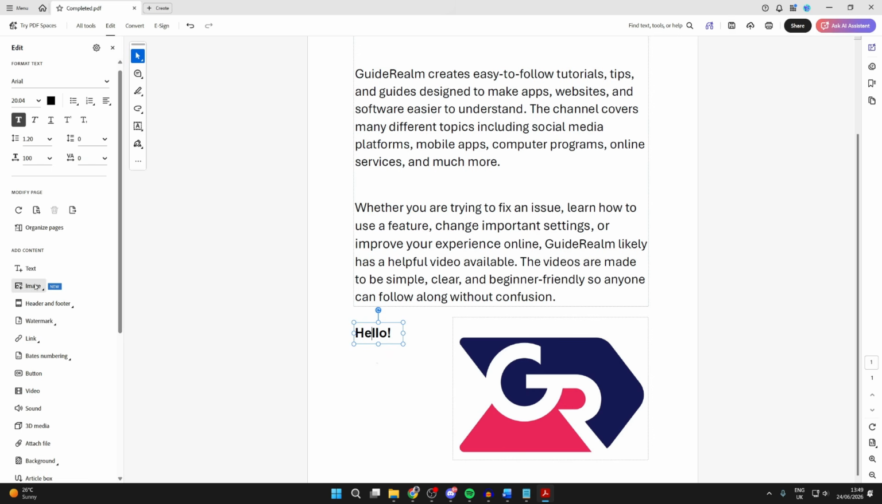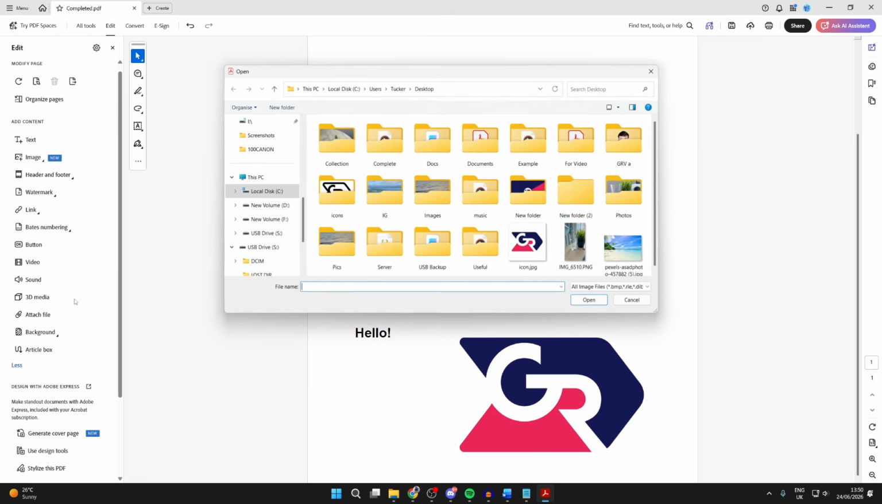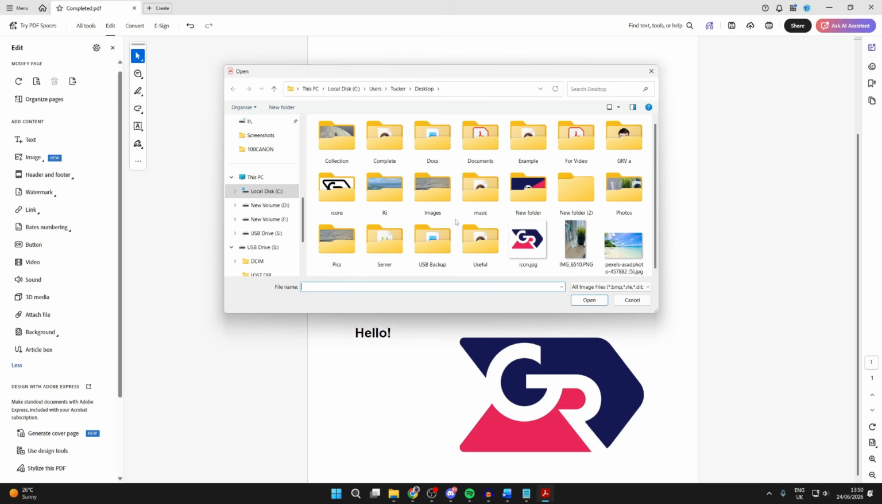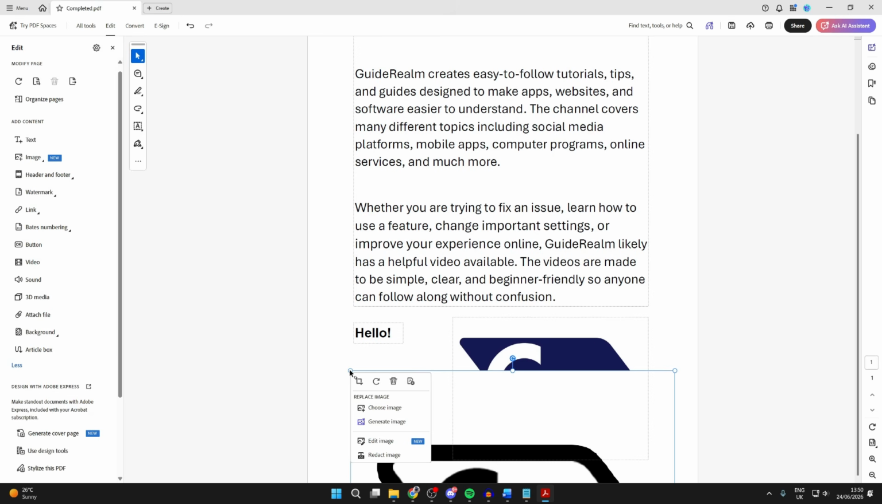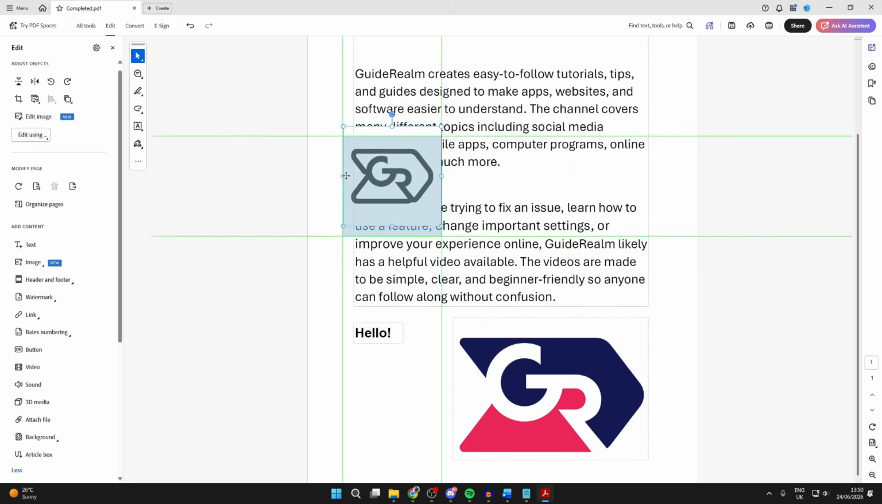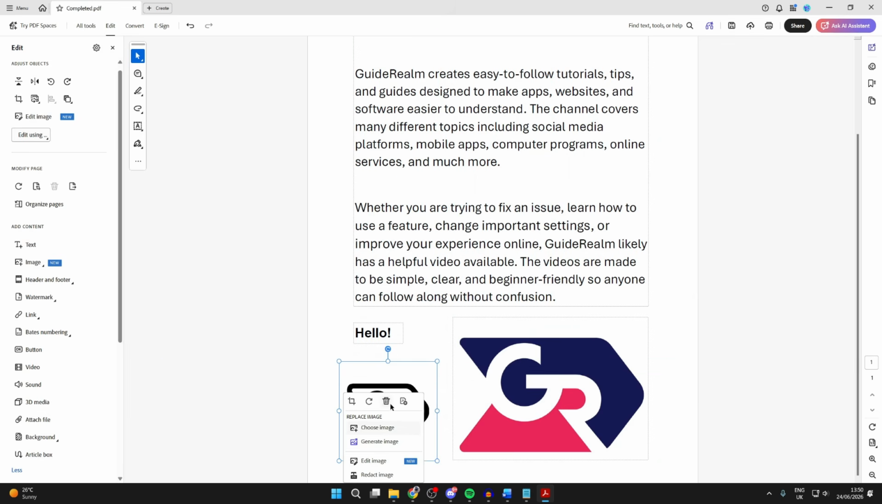Next, what you could do is add an image. So you can press add image and press choose image. And you could choose an image you want to add. Let's say I came into my icons. I could add this GuideRealm icon as well. You can then click once and then click again and it'll be added. And we then need to resize it. So you can click, hold and drag these corner points. And then you could position it where you want it like so. I'm just going to delete it, but you get the idea there.